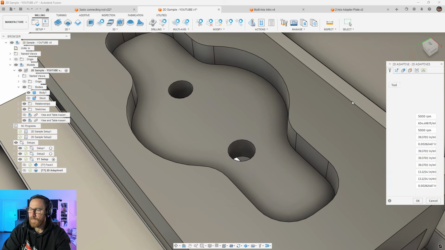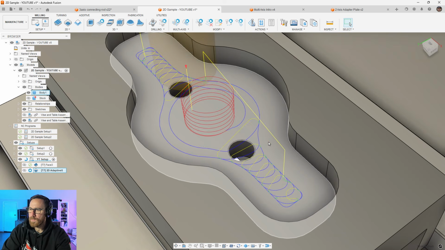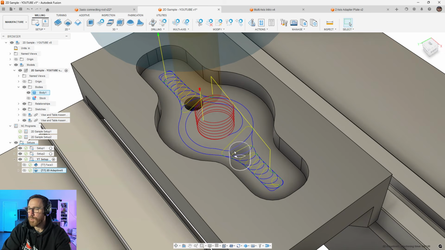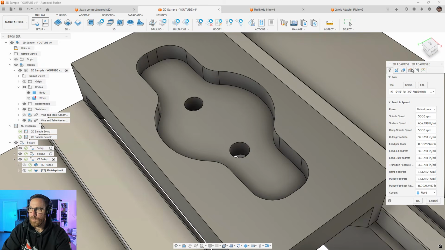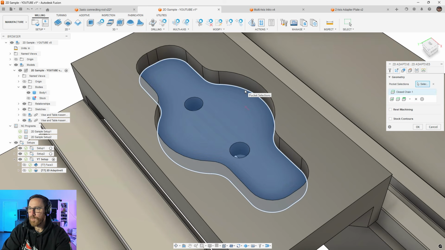If I select the face instead, where it thinks that hole is there, it actually does change it slightly. But again, our tool is larger than the hole. So in this case, it's going to produce very similar results. But just as a general rule of thumb, if you want to machine over those holes, then you can select that edge.